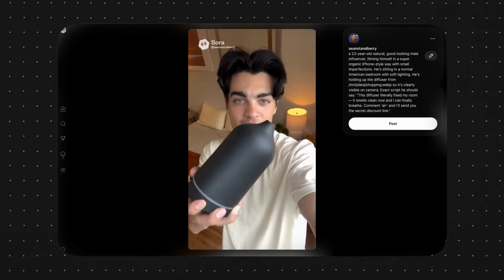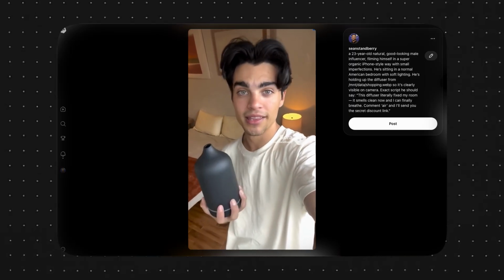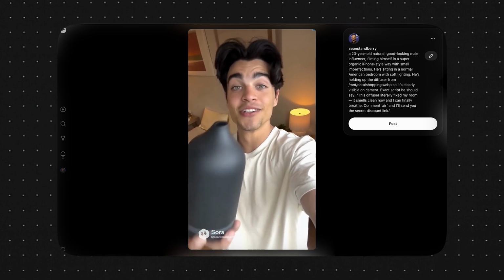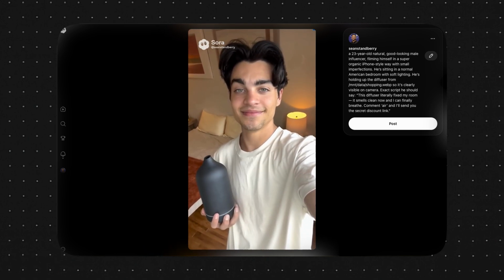This diffuser literally fixed my room. It smells clean now and I can finally breathe. Comment air and I'll send you the secret discount link. Seriously, life changing. The product holds up perfectly.